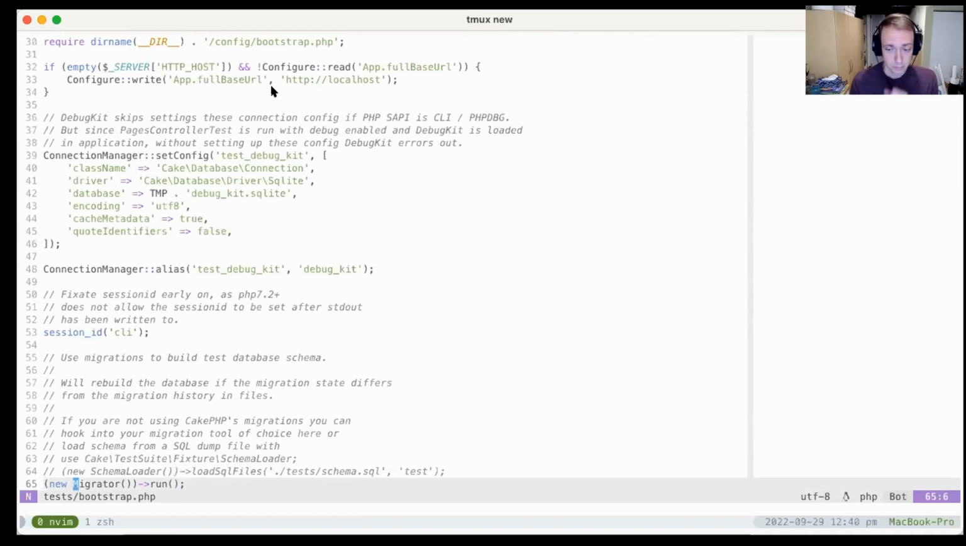Another thing you can do, if you're not using Cake's migrations and you have some other migration tool, is build a bridge from whatever your migration tool is into the test suite, so that at the beginning of the test run, the test runner can run all of your migrations. If you're looking for how to do that, look at the migrator code. It has a good template of how you can do it.